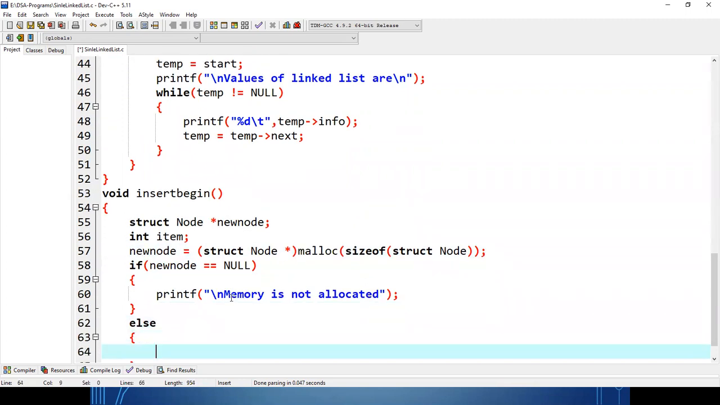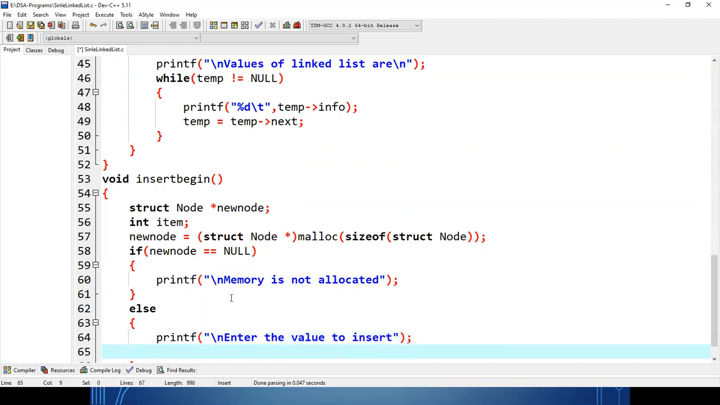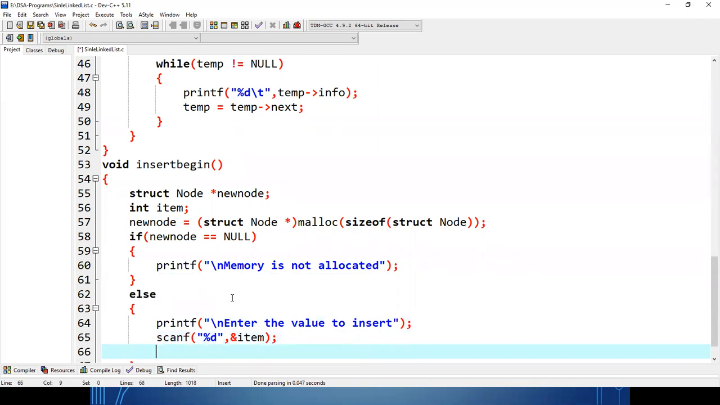Okay, if memory is allocated, then once the memory is allocated, instantly the first thing we need to do is enter the value. Enter the value to insert. Okay, now whatever value is provided to insert should be read through scanf into item. Now why have you taken this particular value to insert? Because you need to store it in the list.